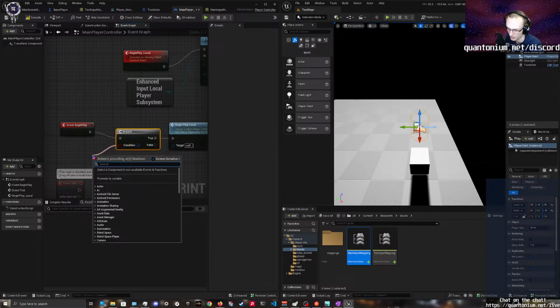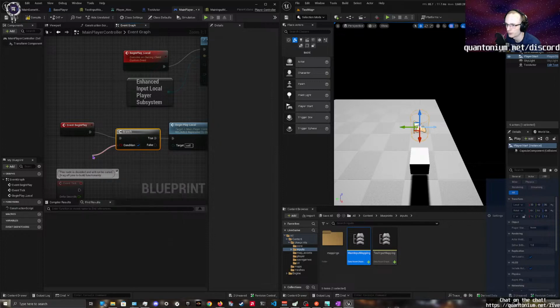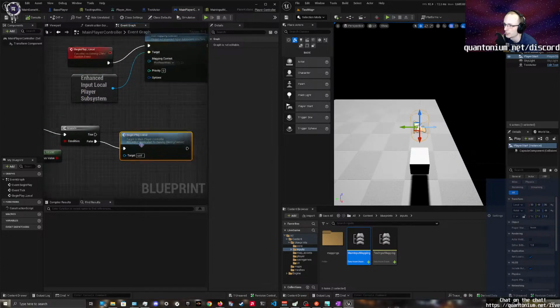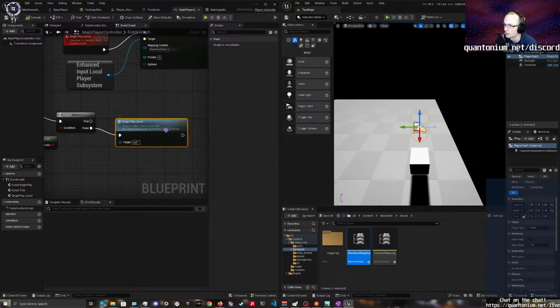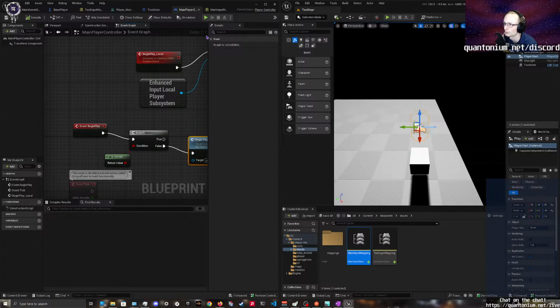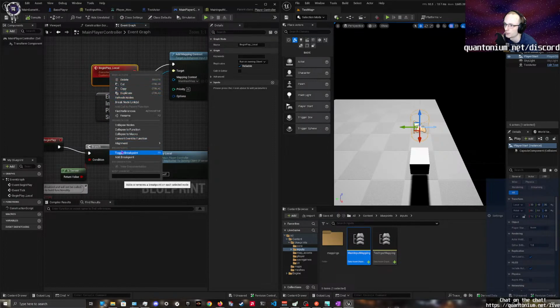So, is server. Break the link. We'll actually make it false. So we want to make sure that if it's on the client, run on owning client if server. And then just for testing, toggle breakpoint.